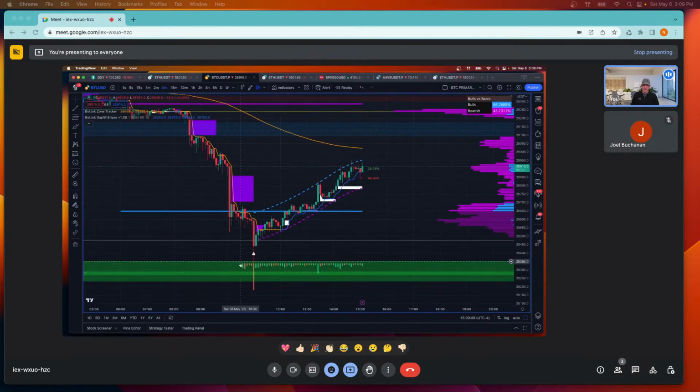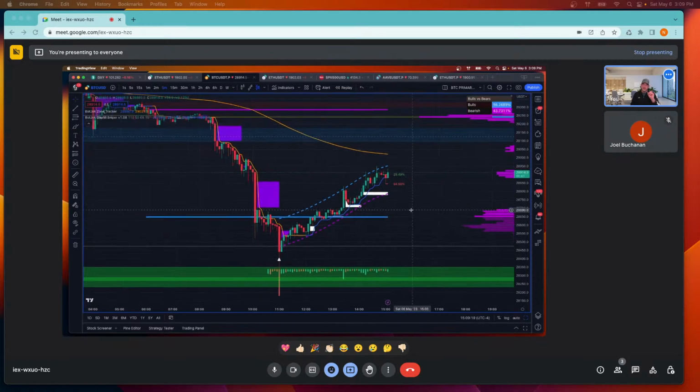And we have this zone tracker telling you that we're off of support. So everything in here is telling you to take that long. We actually put it out in the room. I said, hey guys, it's all telling you to go long, take that long. As if that's not cool enough, I'm going to show you guys real time.